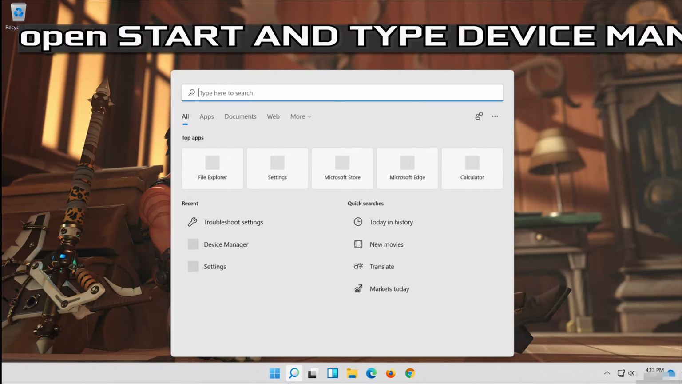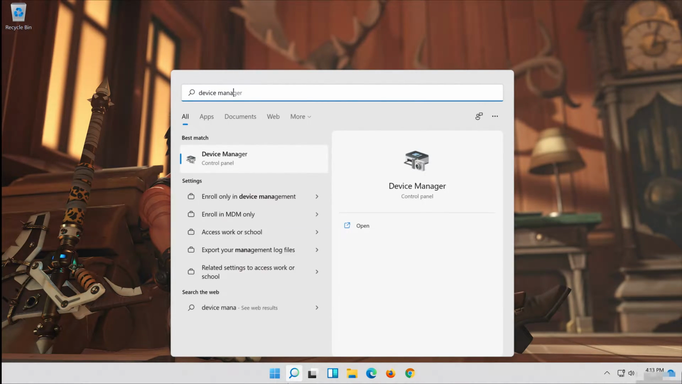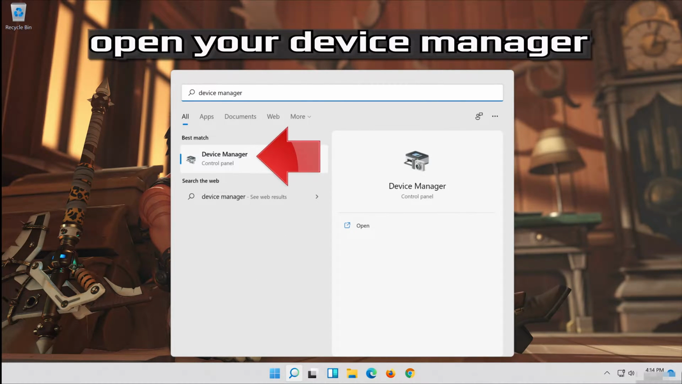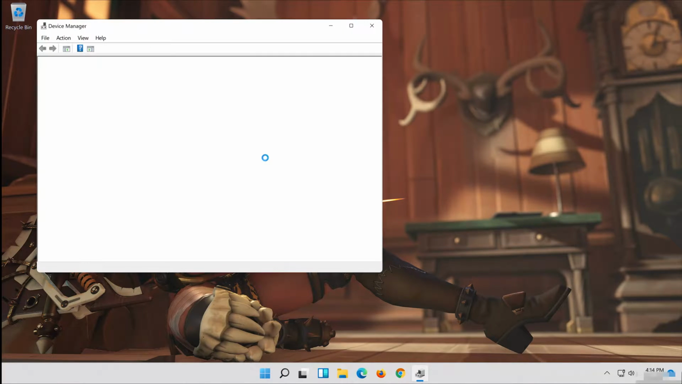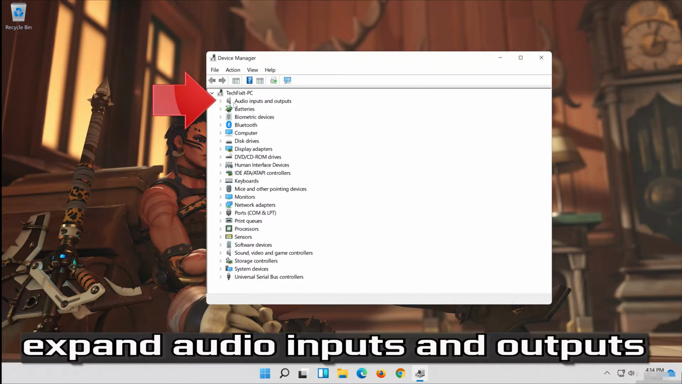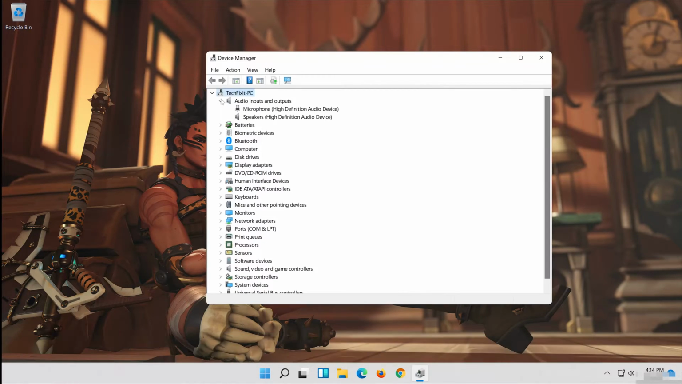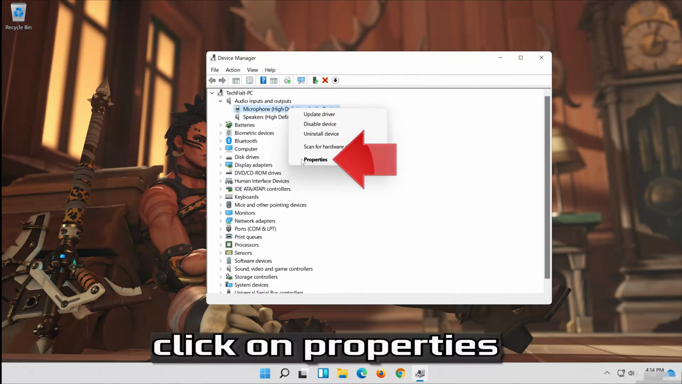In the next solution, we'll delete the corrupt microphone driver to force Windows to install a new one. Open Start and type Device Manager. Open your Device Manager. Expand Audio Inputs and Outputs. Right-click your microphone. Click on Properties.